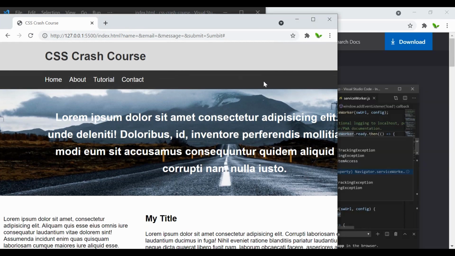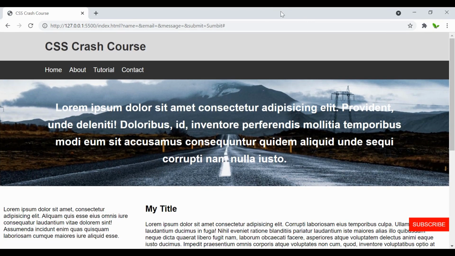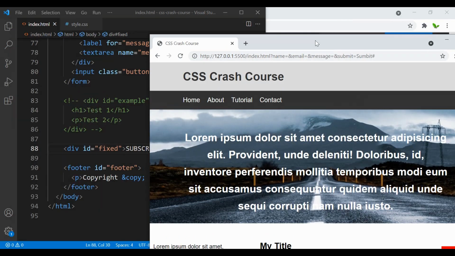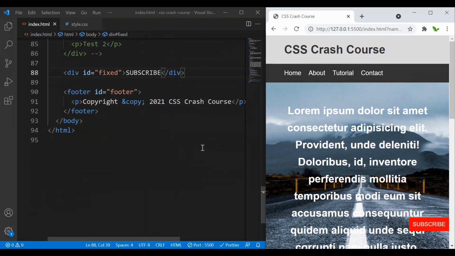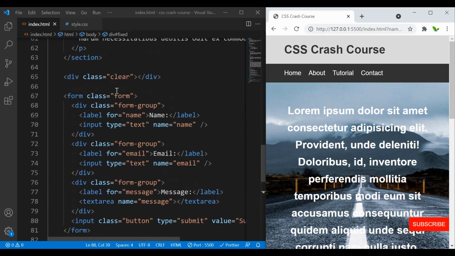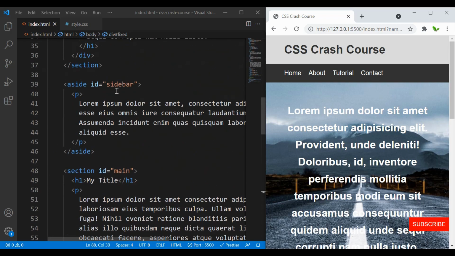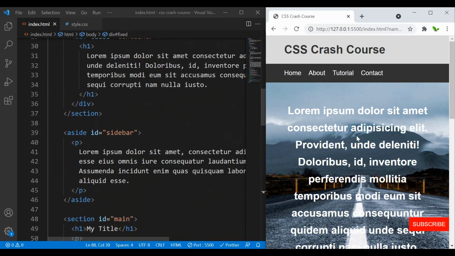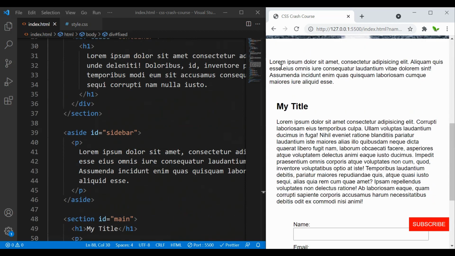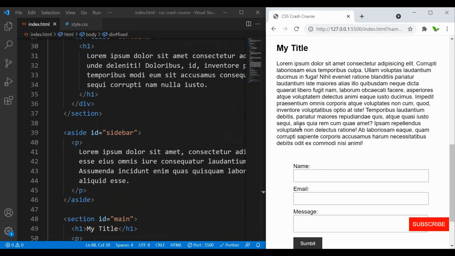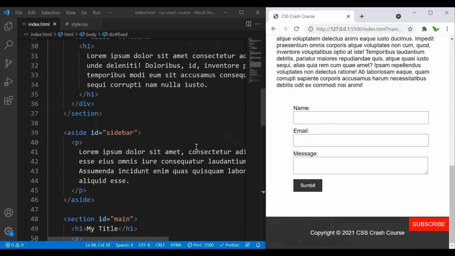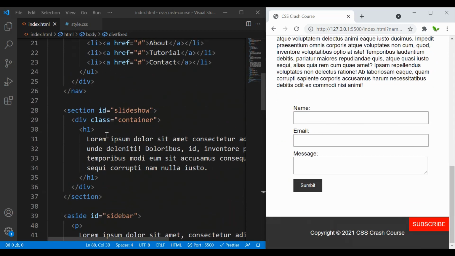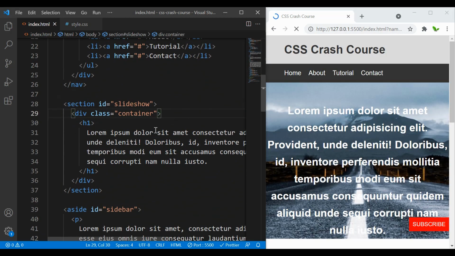So now let's go back real quick. Let me just put this here, right? And the next one I want to show you is to go back here, and now you guys can see we don't actually have any container to wrap around all of this here, right? So we have the sidebar, we have the main content and the form as well. So I want to have the container.